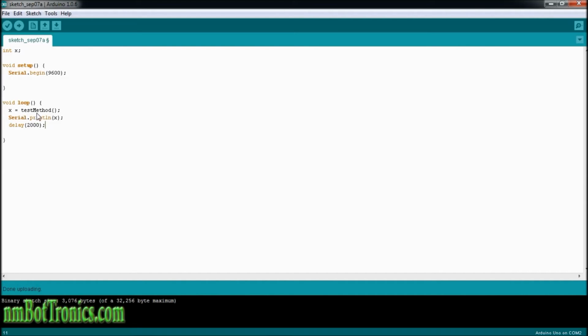Now we're going to get down and create that test method to send a variable back. And since we are returning something, it's going to be a little different. We're not going to have void. We're going to be sending back an integer. So I'm going to say int test method.